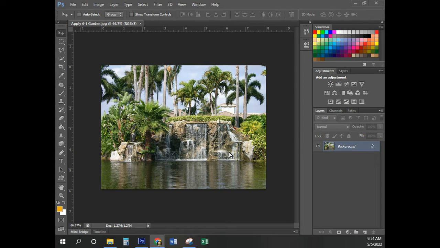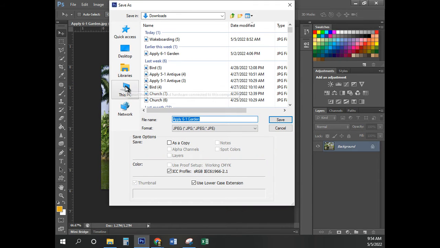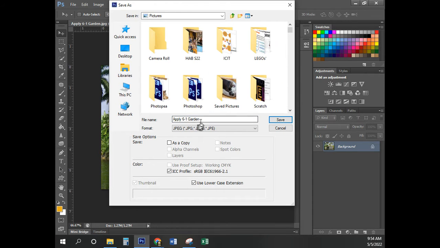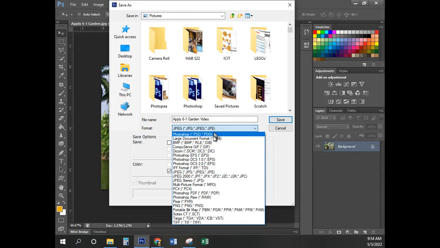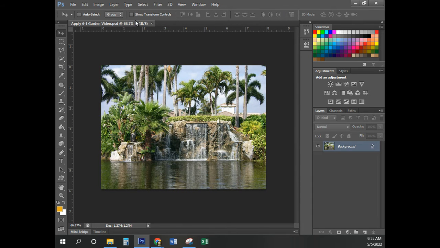Save the image as gardenpainting.psd, File, Save As. I recommend you just go ahead and download your picture or save it to your pictures folder. In this case, because I'm doing a video, that's actually what I'm doing here, video. Make sure that you save this as a Photoshop document. I'm going to just go ahead and save that. Good. So you can see we've just saved it.